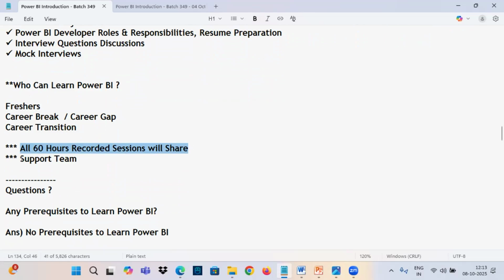And you'll have a dedicated supporting team. You are practicing and you got some questions. You don't need to wait for the trainer. You have a support team, so you can call them, ask your questions, and they'll clarify them. If the support team is not able to clarify your questions, you can reach out to me also, right?